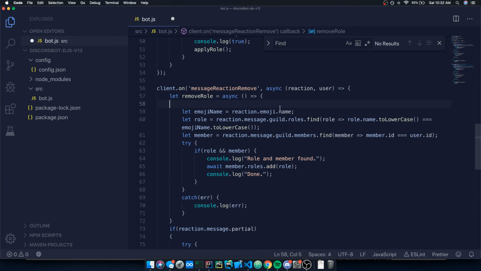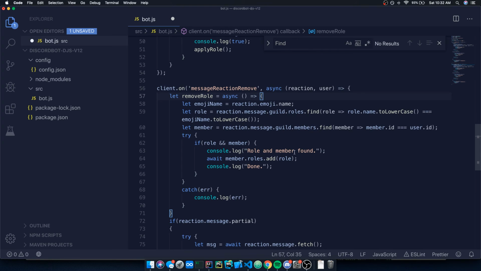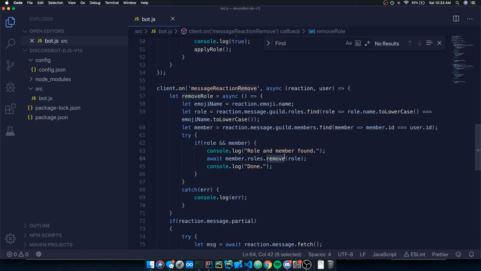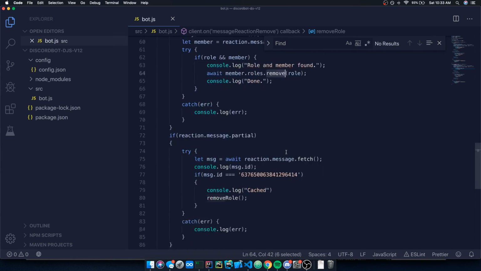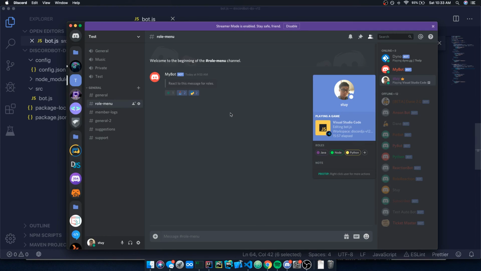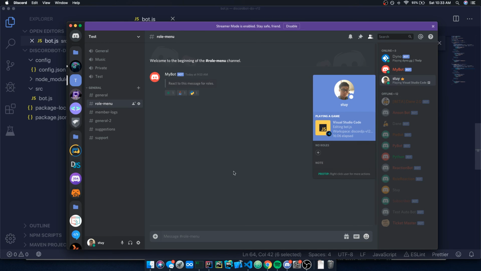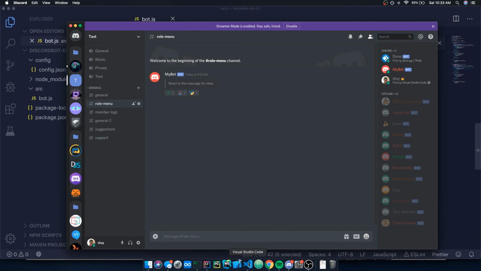Okay. Inside remove role, what we need to do is actually remove the role. So you're gonna go inside this try catch over here, inside this if role and member. So instead of adding it, we're just gonna call the remove role. So that's gonna remove the role from the role store. Okay, and that should do the trick. So if I unreact now, that removes the Python role and removes the Java role. I have to react again, and that removed all the roles. So yeah, this is pretty cool.